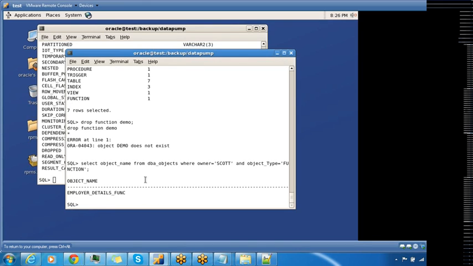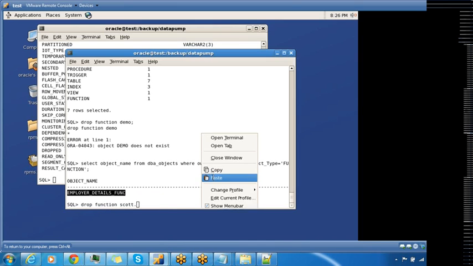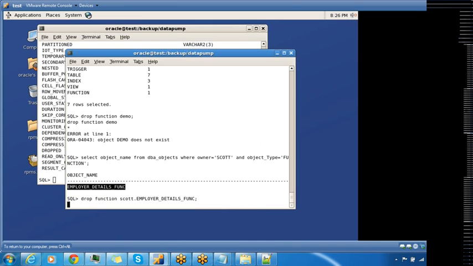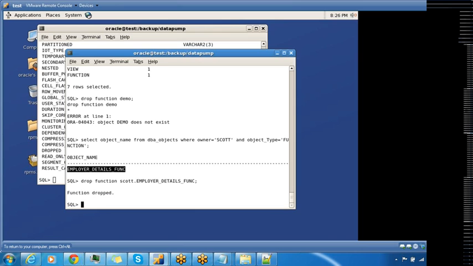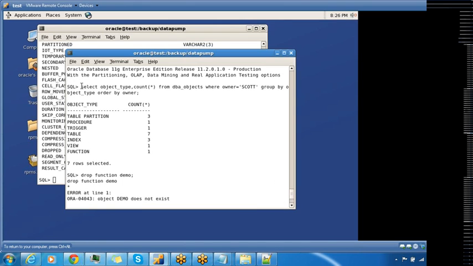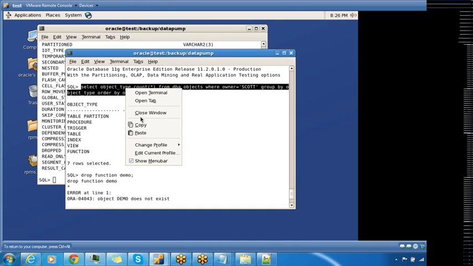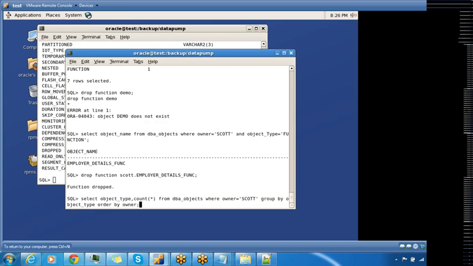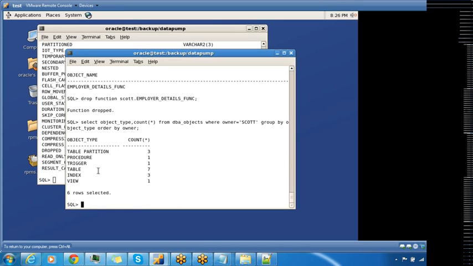Okay, employer underscore details underscore func. So drop function Scott dot. Okay, now the function is dropped. Let us check it out once. In the output, you'll not have an entry with function. Okay, there is no function now.